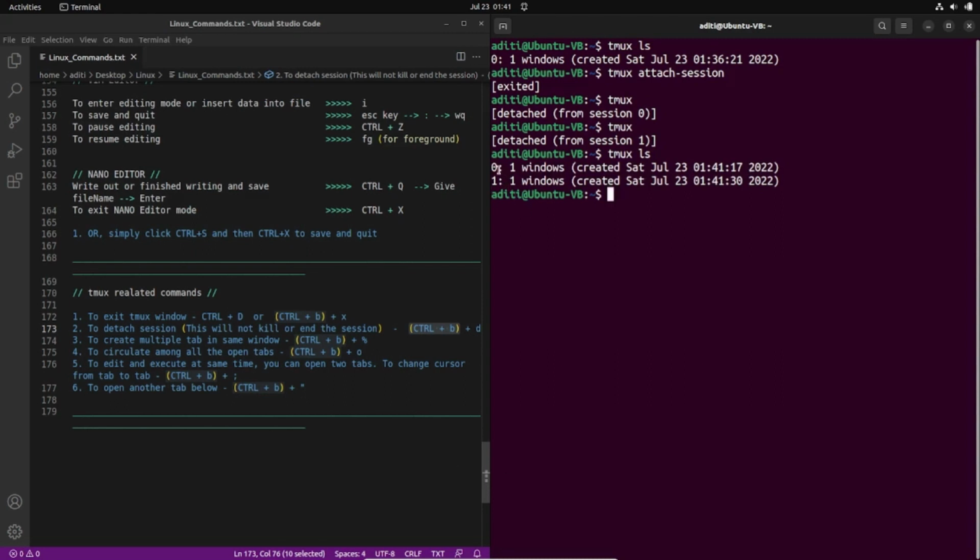So here you can see these are the names, like 0 and then 1. These are the names of the sessions. And this is the information like how many windows are open in that session. Okay, and these are the details of when it was created, like date and time is given over here. Okay, this is how you can check the sessions as well as detach the session and again open the session, like resume where you left off.